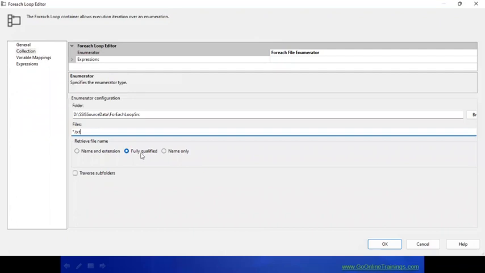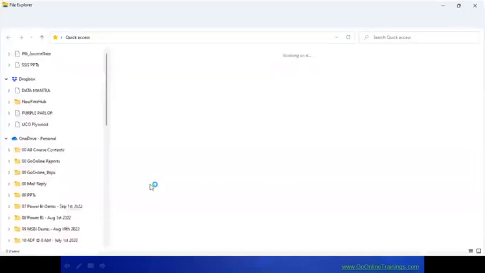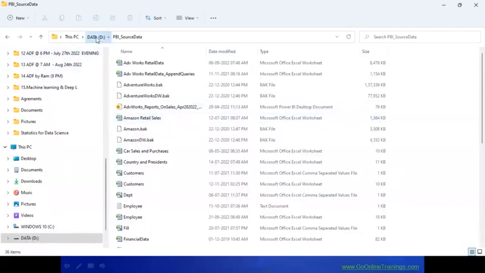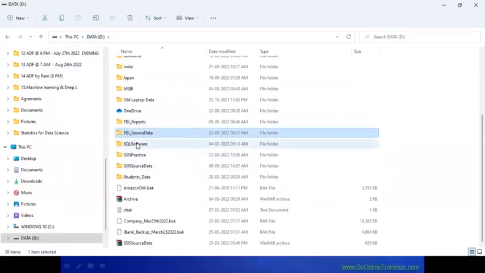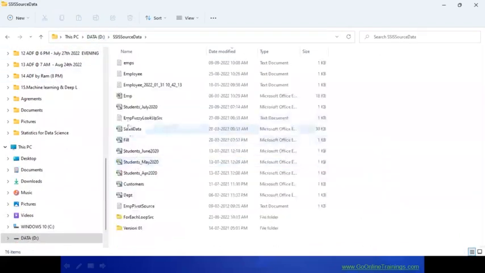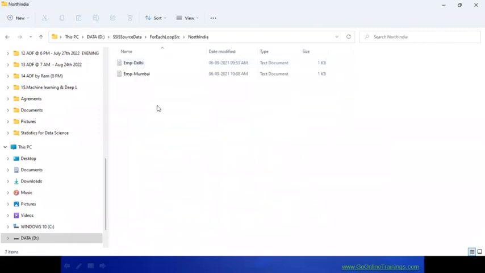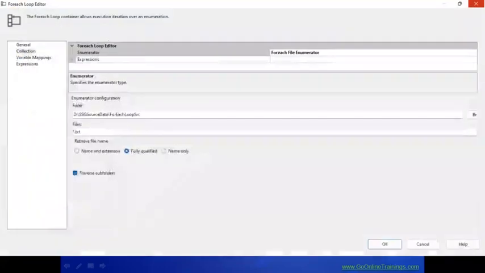Now, fully qualified means I need to get the complete path. Traverse subfolder: if there is a folder and inside it again a subfolder. When I go to SSIS source data, there is a folder inside a folder, and inside there is another folder. I need to go and get the data. So remember that, traverse subfolder.